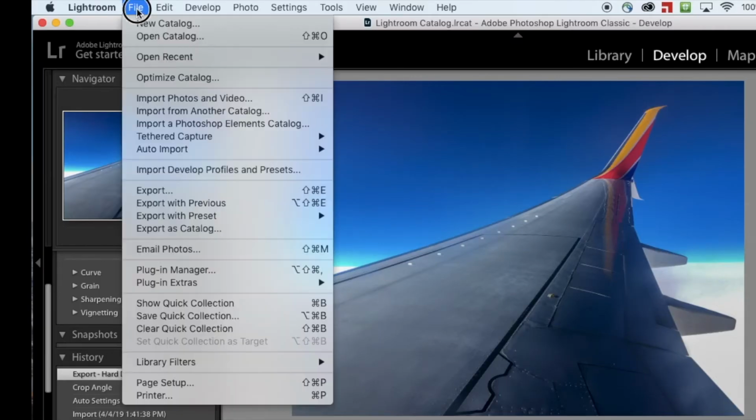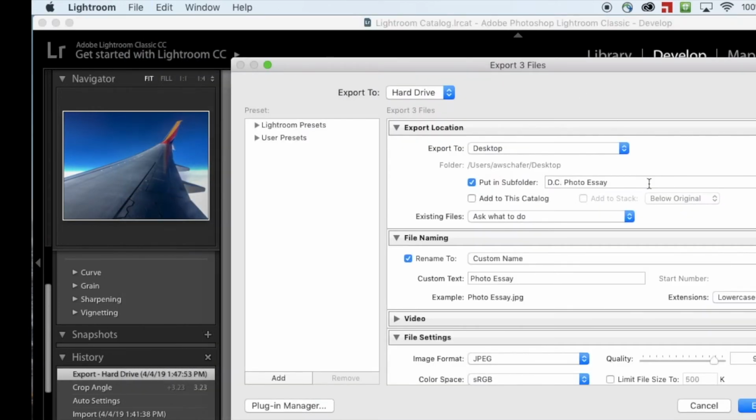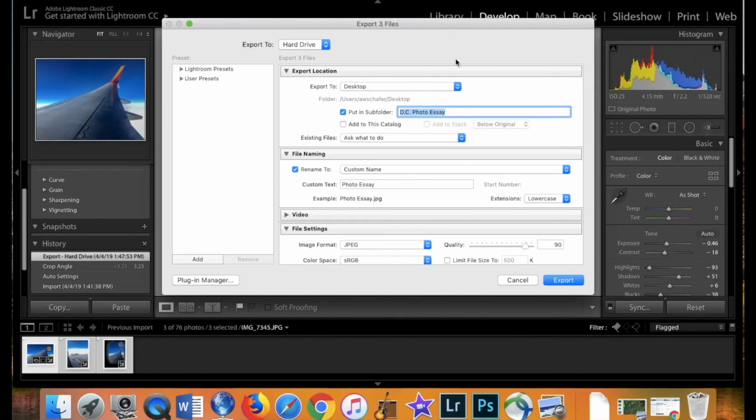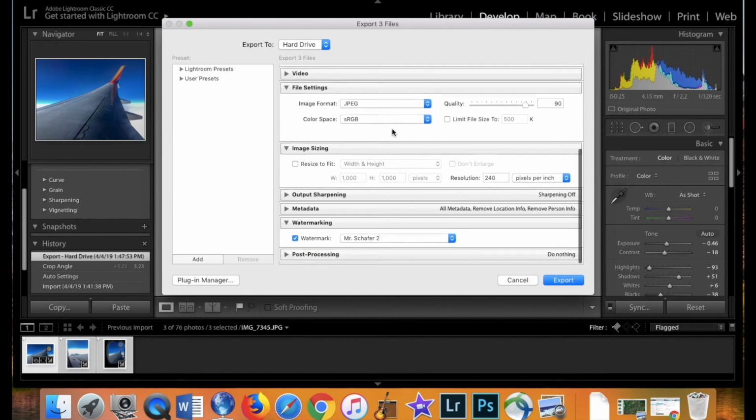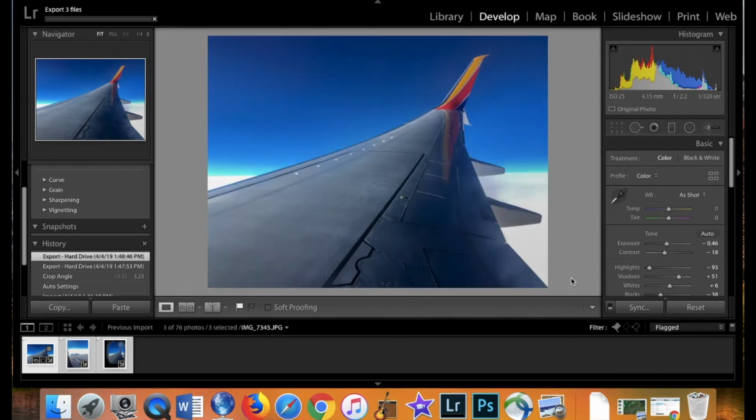then go to, and then repeat that same process. File, export. Choose the location, choose the name. Since I already have a folder named DC Photo SA, I'm going to name this one DC Photo SA2. We'll do the same numbering system. Choose the large quality. Same watermark. Click export. The more files you have, the longer it will take to export.